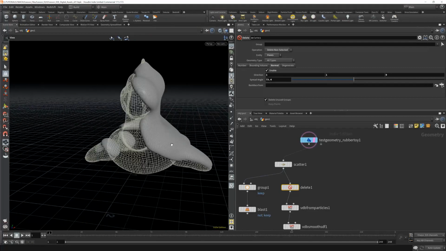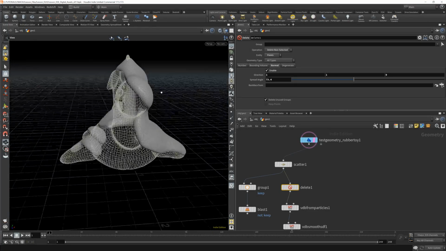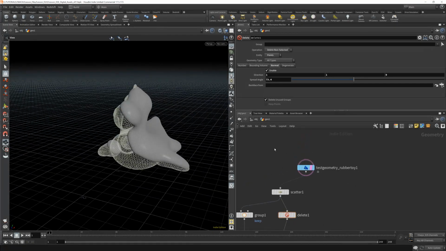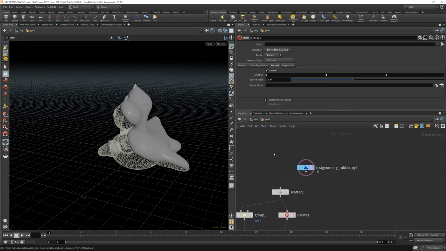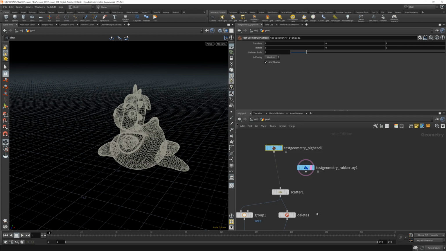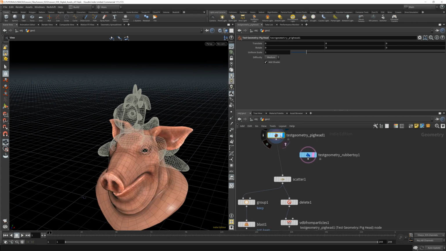So at any rate, a pretty simple tool, but we could throw whatever we want at this now. We could throw in a pig head, and if we really wanted to, we could. This is good to know.